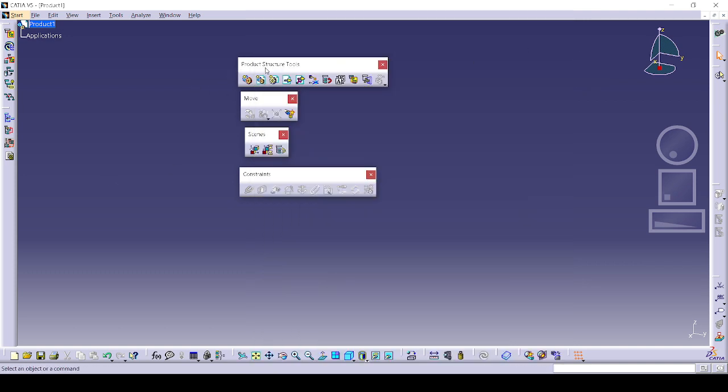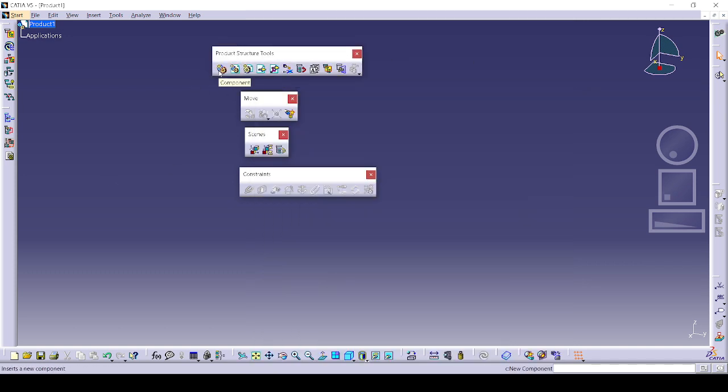What is product structure? In the product structure, you will find the component, product, and part. If you want to create a new product, a new component or a new part, then with the help of these three, you can create the part. Before going to this, we need to understand how many types of assembly approach are available in an assembly workbench. One is the top down approach, one is the bottom up approach.